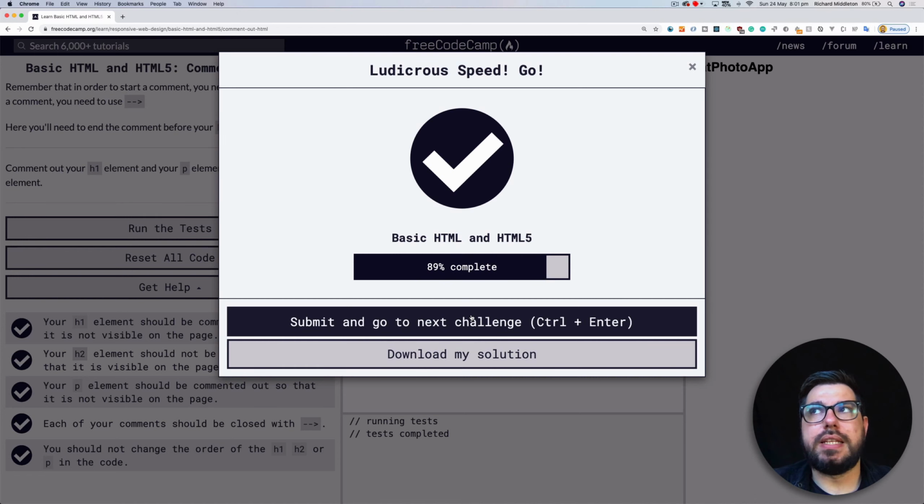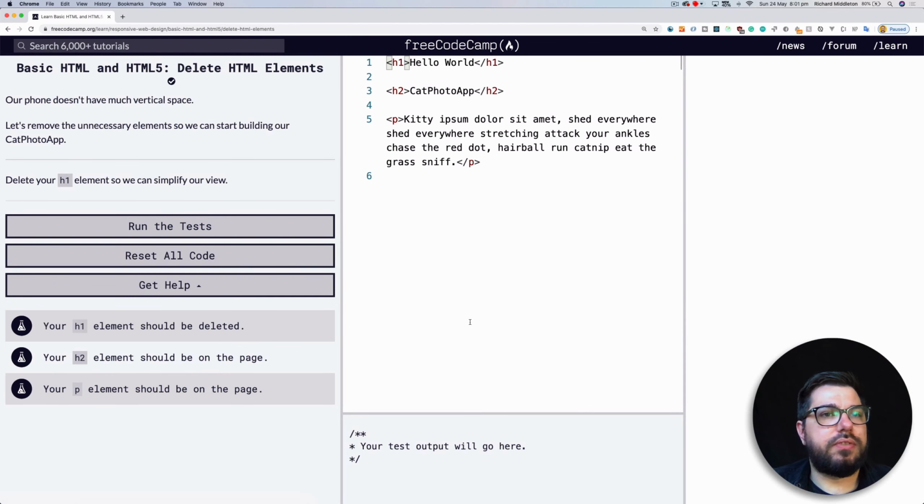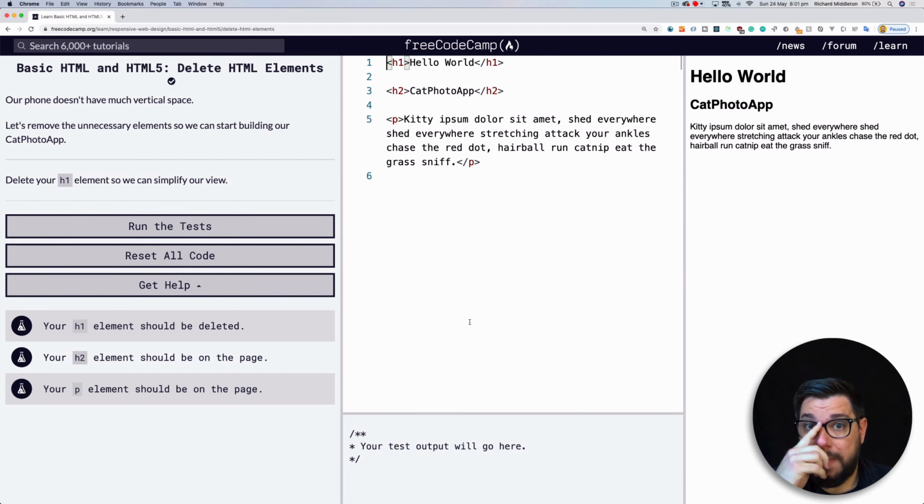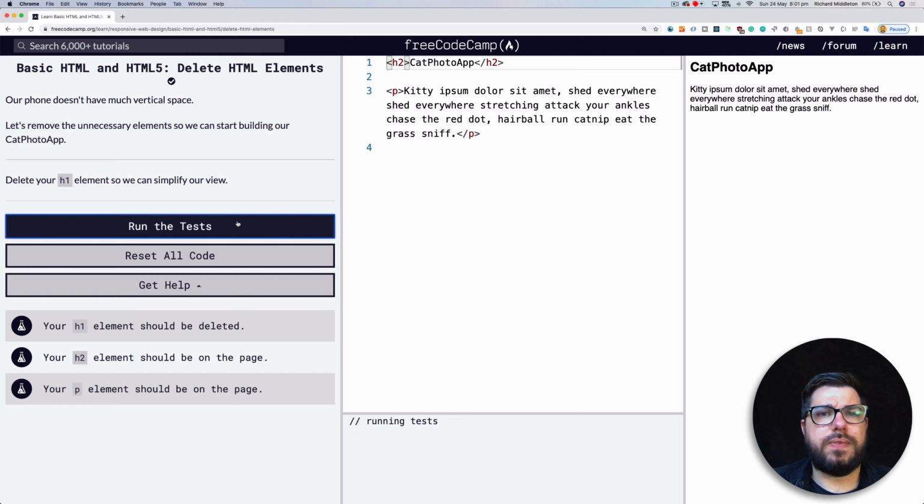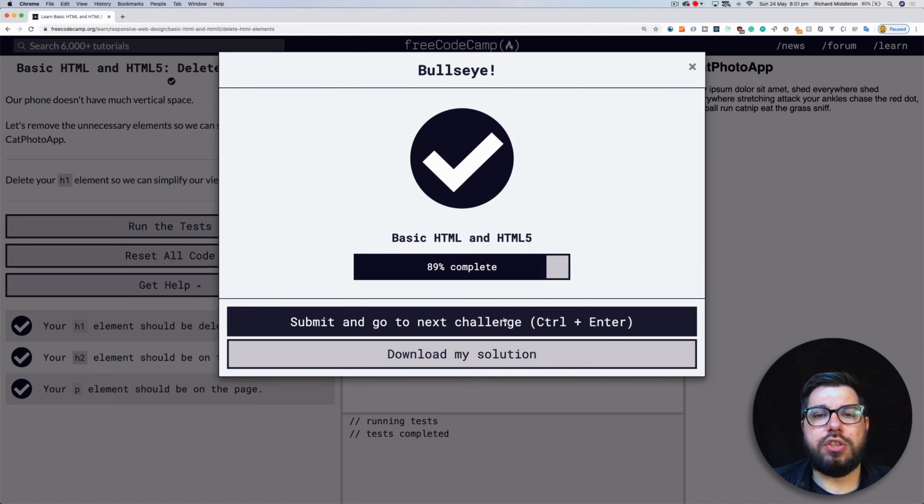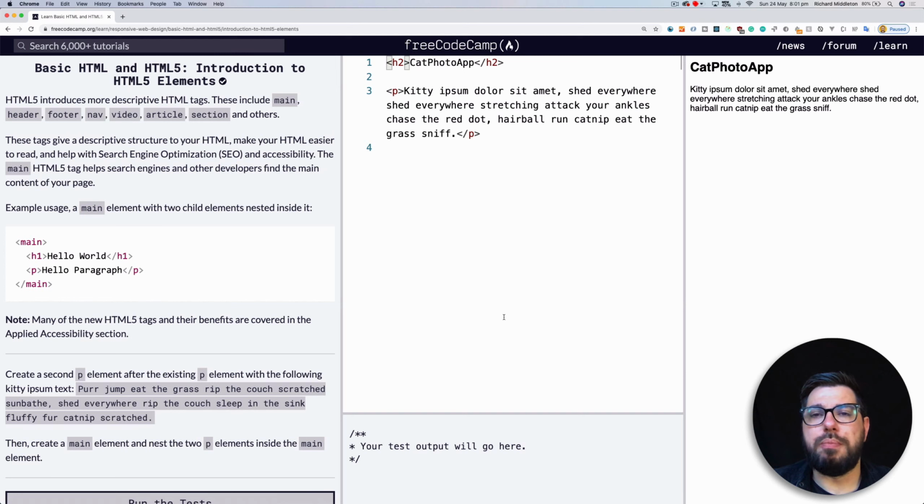I wonder how much this is just randomized. Right. So delete HTML elements. Our phone doesn't have much vertical space. Let's remove the unnecessary elements so we can start building our cat photo app. Delete your H1 element so we can simplify our view. Okay, let's get rid of our H1 element. These should all be very, very simple. It does ramp up later, but I think this is really about getting used to how it looks more than anything.